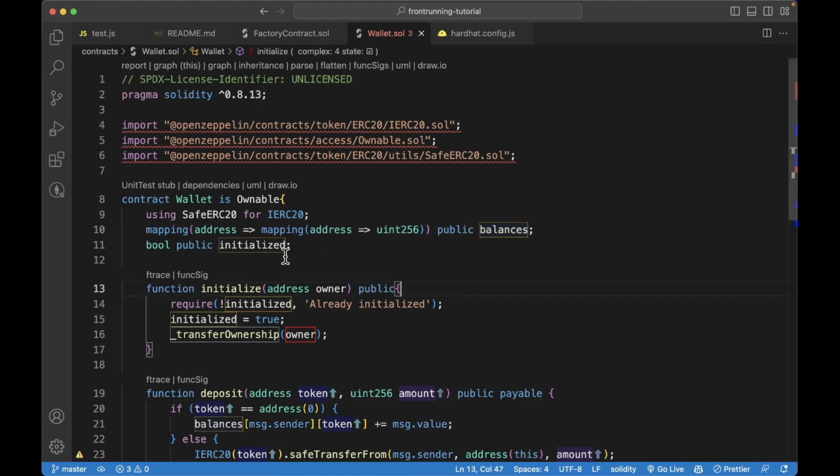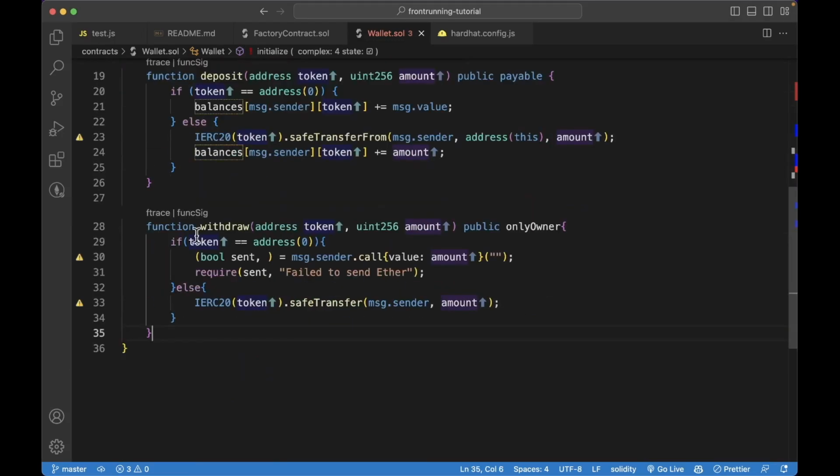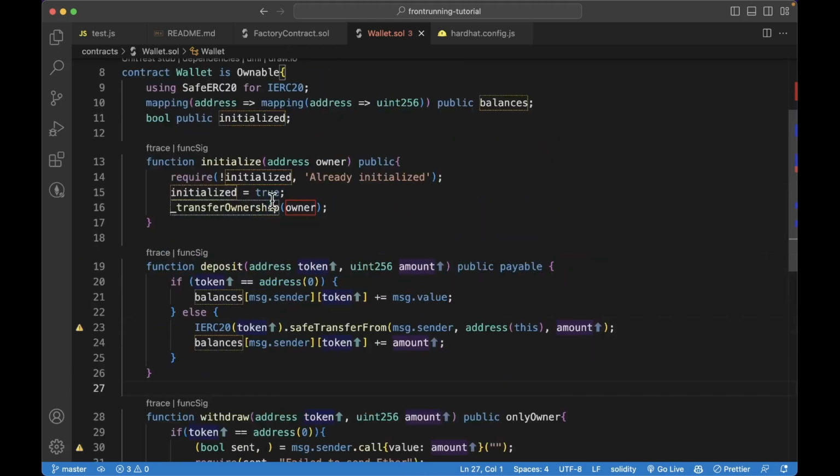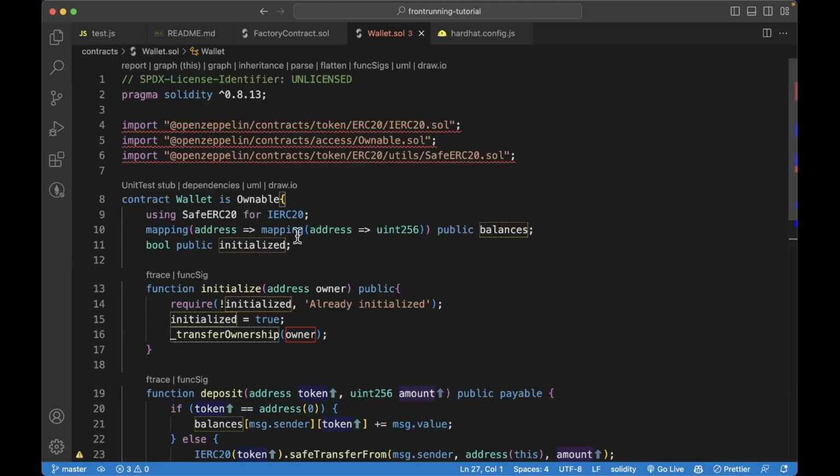Then we have a state variable. So all a contract is, is behavior. It has some behavior that is made from these functions, from the contract's functions. And then we have some state, and the state is with these state variables. Oftentimes we'll have a mapping in a contract. It's very common to have a mapping. And we have this bool state variable.